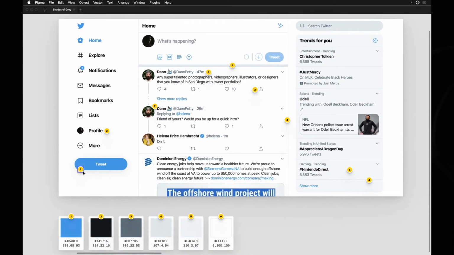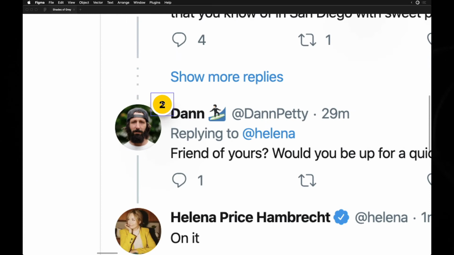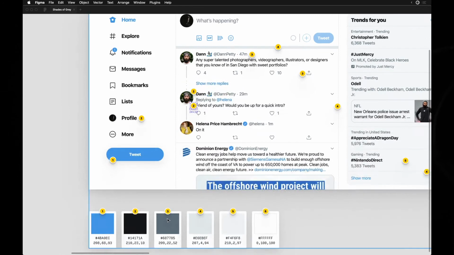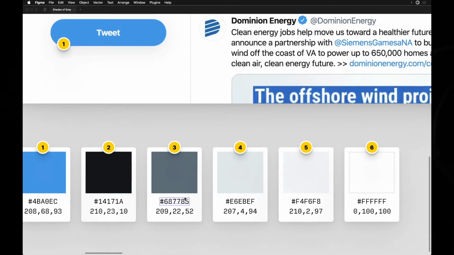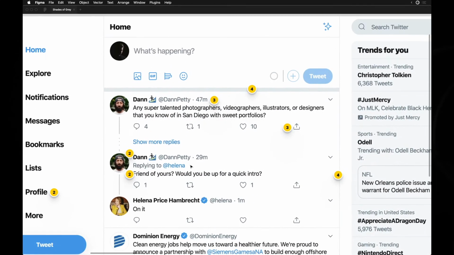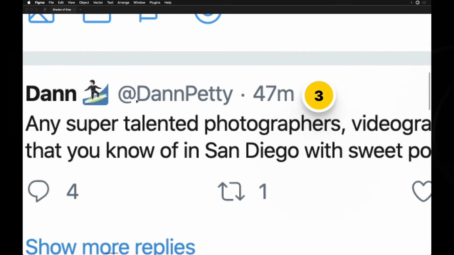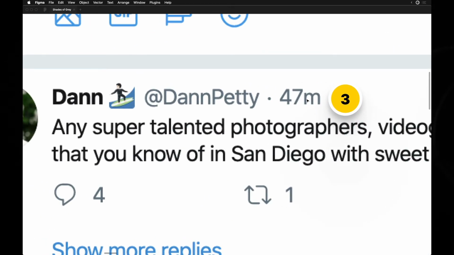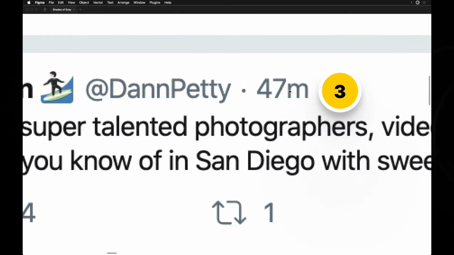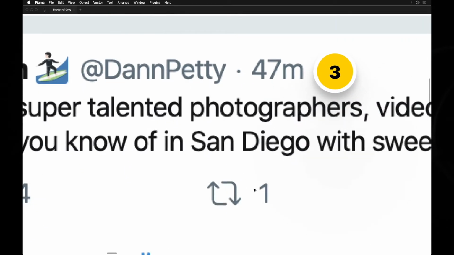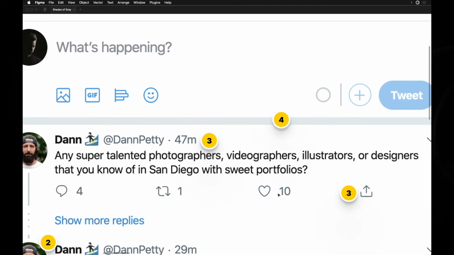You have your basic Twitter blue, then you have your darker color here, your dark text, which you can see in the side navigation, and also in the usernames, and also on the actual tweets. Then they have a secondary gray, this 687785. This is going to be used for some of this metadata, like the username and the timestamp of the tweet. This color is also used for the icons and the label, the count of retweets, comments, likes, and so on and so forth.